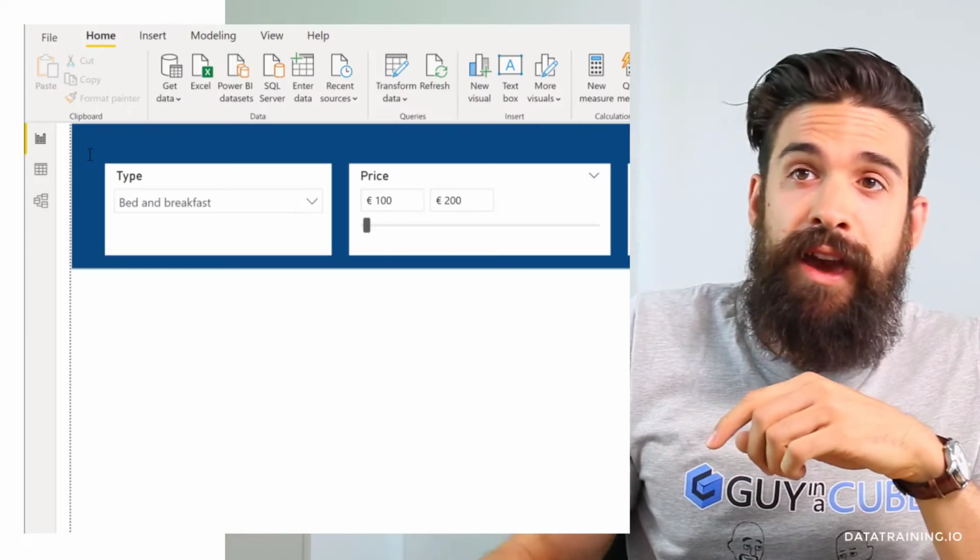So what is Azure Map? It is a location intelligence platform that is hosted in the cloud on Azure. And with our Azure Map Visual in Power BI, we can connect to that service. As it is still in preview, we first have to enable it. So let's go to Power BI and enable it first.